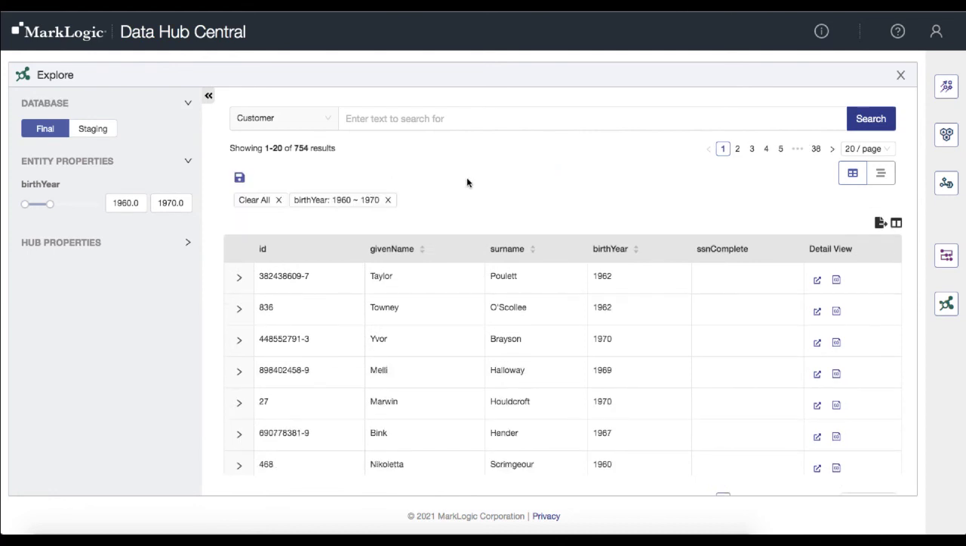So the decisions that we make with regard to our entity model become visible and useful here in Explorer. And oftentimes, simply giving our customer access to the Explore capability of Data Hub Central can be a great interface and can be useful to them in meeting a lot of different requirements.